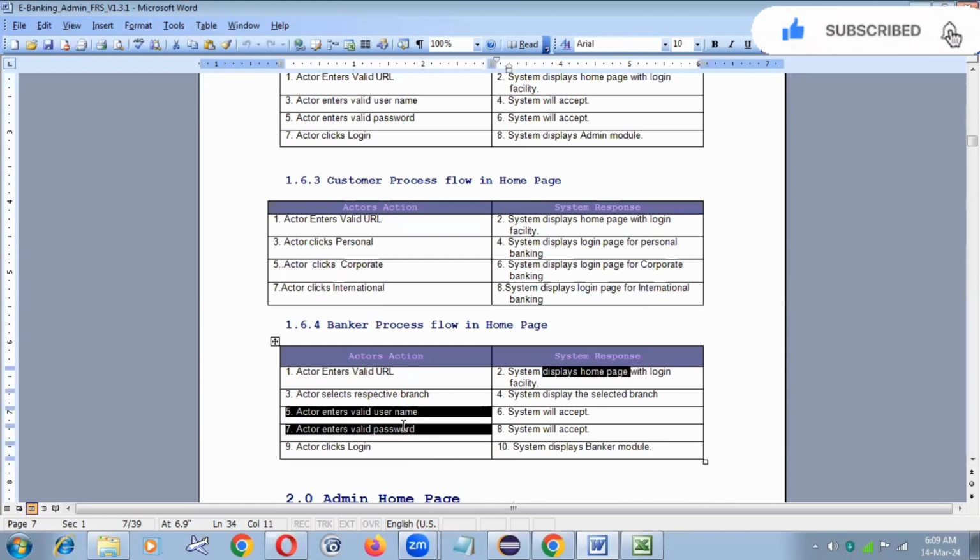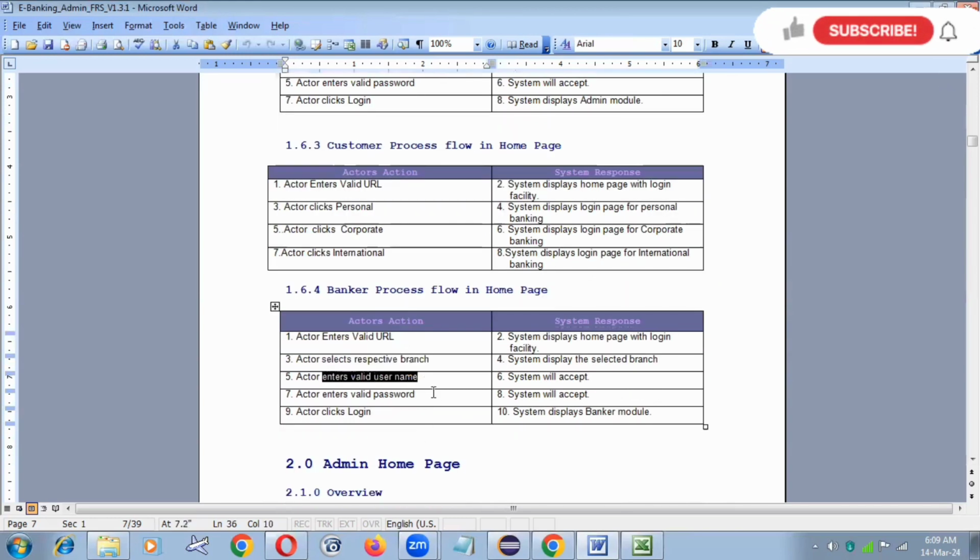He cannot directly enter the username and password. Before that, he needs to select the respective branch. After the branch, enter the username, enter the password, click on the login button, then he can see the banker module. Now that was our yesterday's class.